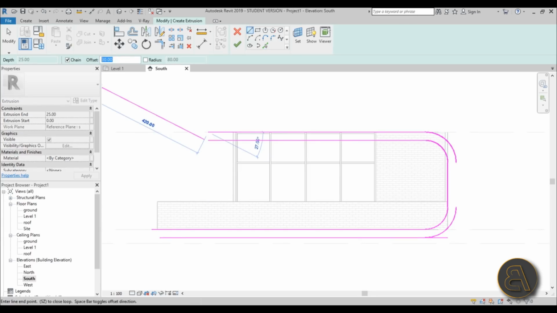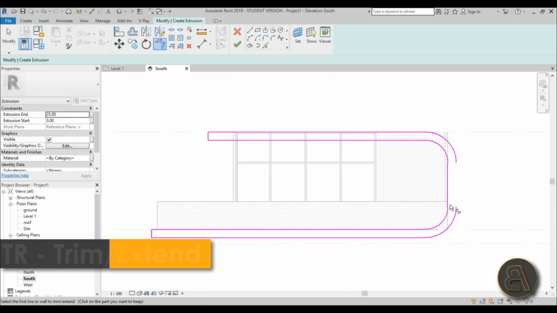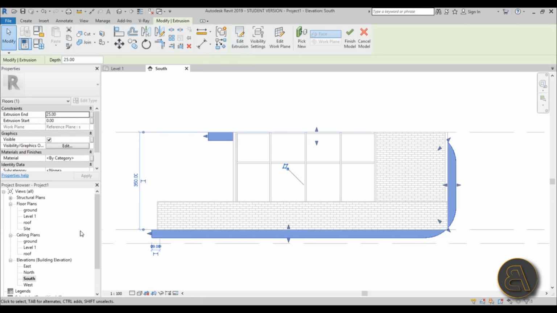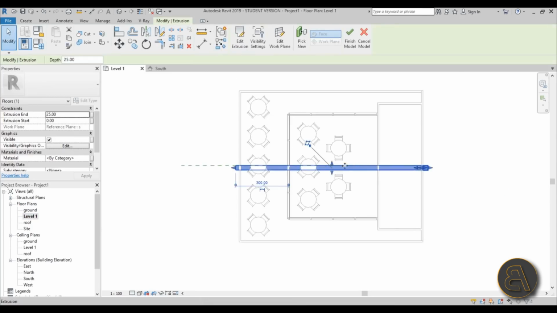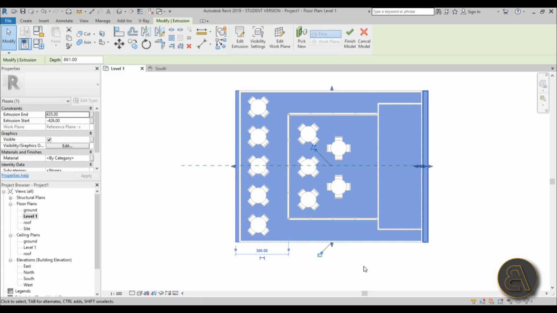Okay, that looks cool. And then let's just cap this off over here. Okay, no offset. Close that off, close this off, and just TR for trim and extend. And let's just connect all of these. Okay, we need one line over here. And there we go, we're done. So just go finish, go into level 1, and let's just extend it all the way to the outside of this wall, and all the way to the outside of this wall. And we're done. And we just go finish model.